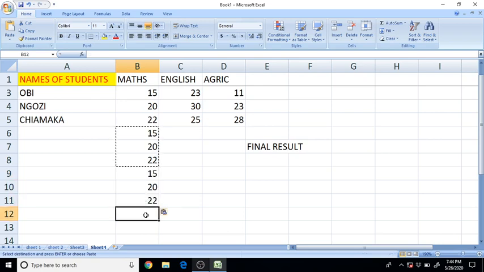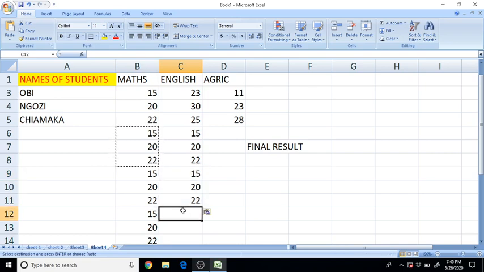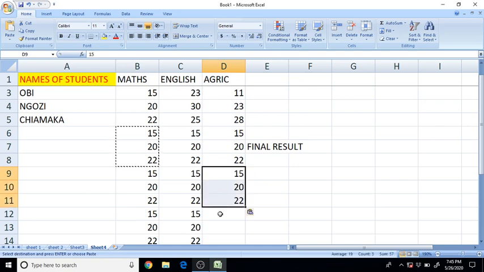Okay, can you see? Are you watching? As long as we have the dotted lines, you can keep pasting. Okay, are you following? This is the beauty of Excel. You can just keep pasting. Now I just want to show you something, so I'll paste on all of them. Okay, all right.